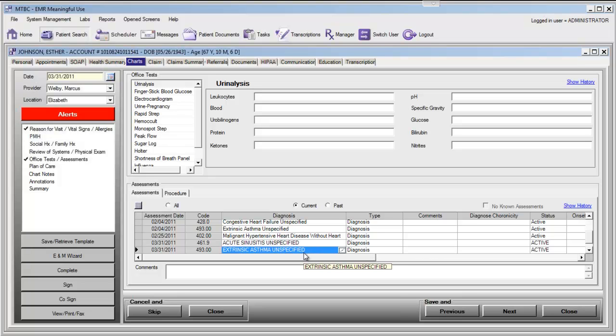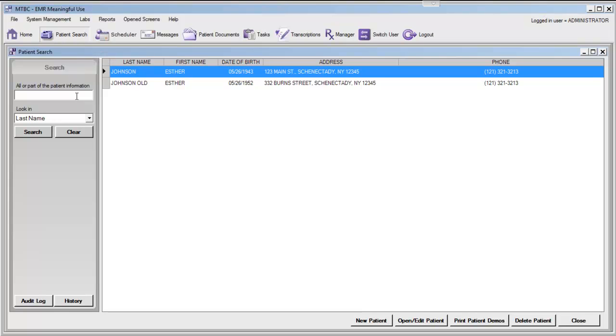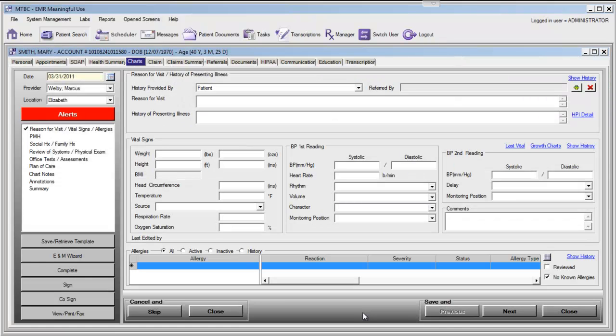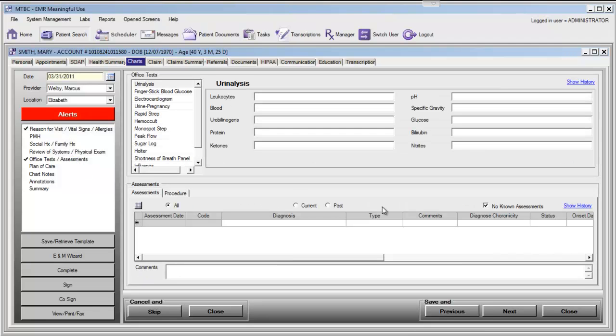If you have a patient that does not have any known assessments, you'll simply select no known assessments from that assessments window. And let's go ahead and do that for a patient of our choosing. Let me search for Mary Smith. We'll go to her assessment section, and we can select no known assessments.